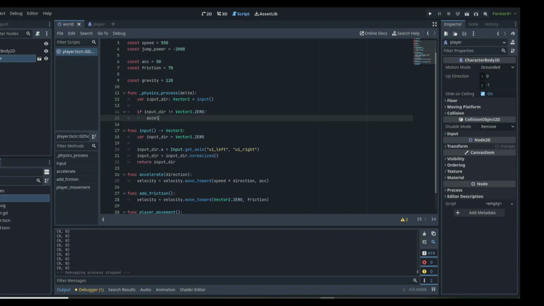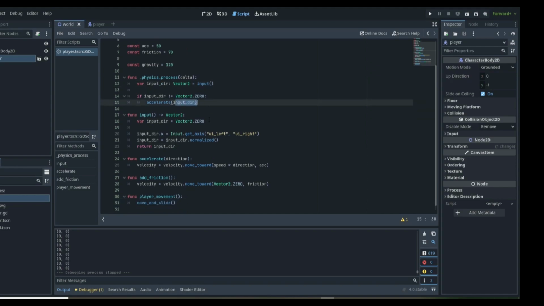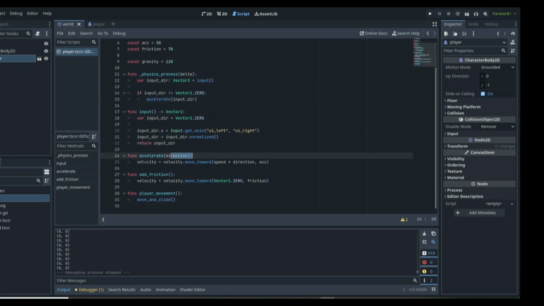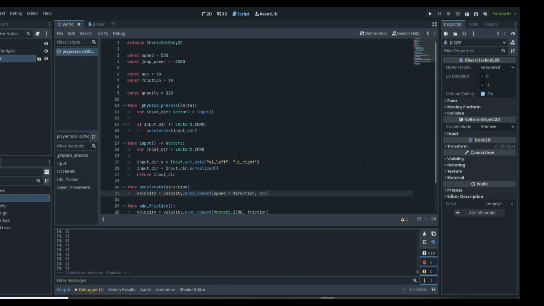And then if we're moving, we want to call our acceleration to get up to speed, with the input direction. This is where we're passing through this number. Now we're passing through this input direction because it's coming up here, becoming this input direction, and we're passing it down here to accelerate. Now it's direction. So direction right here, this is where we call it. This is the -1 or +1, based on what we're clicking, right?